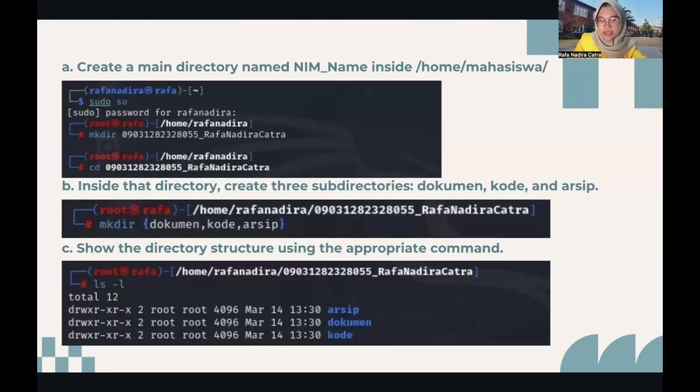So, these are the questions. A. Create a main directory named name_nama inside home/mahasiswa. Here, I use the sudo su command. So, sudo allows the current user to run commands with super user privilege. And su or substitute user switches to the root user after entering the password. And this is necessary because creating a directory inside home/mahasiswa may require administrative permission. So, it's better to use the super user privilege.